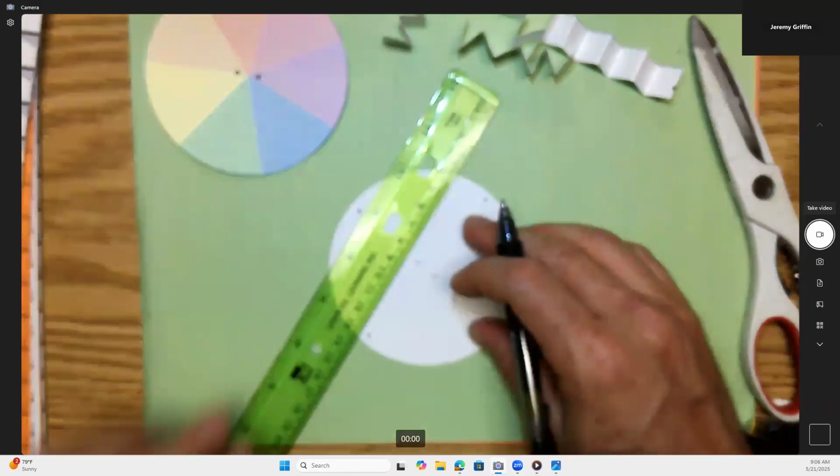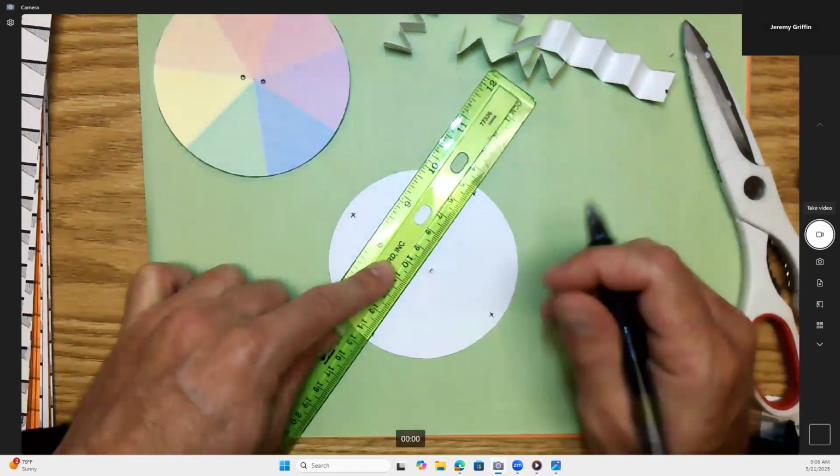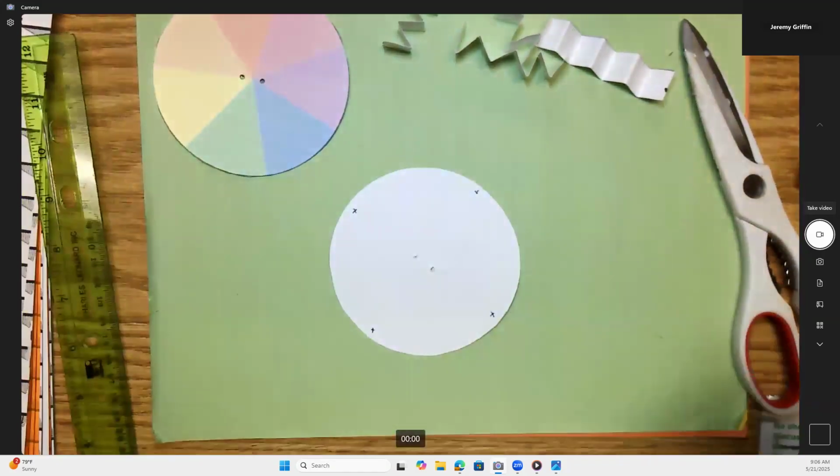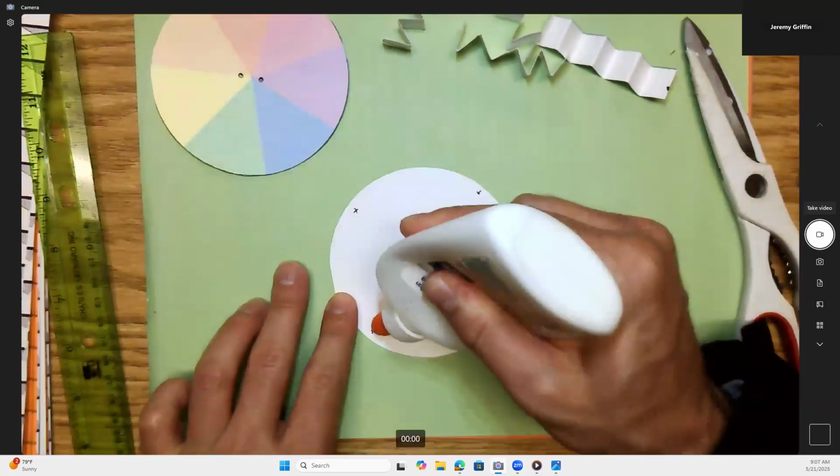I double check with my ruler to make sure these line up across the diameter. Oh yeah, look at that, right across the center. So I got four marks to place dabs of glue. Get these springs going.